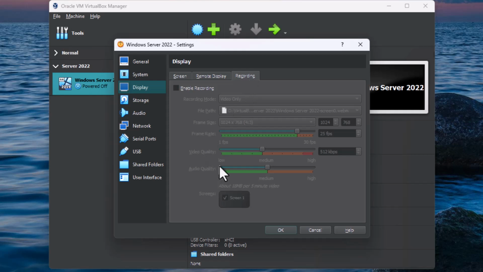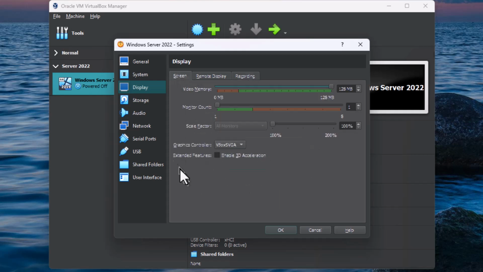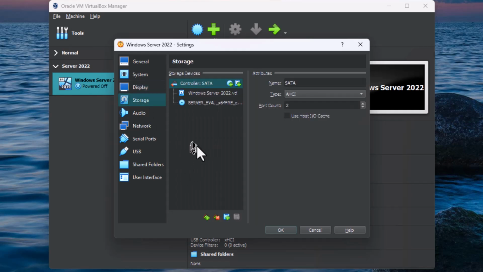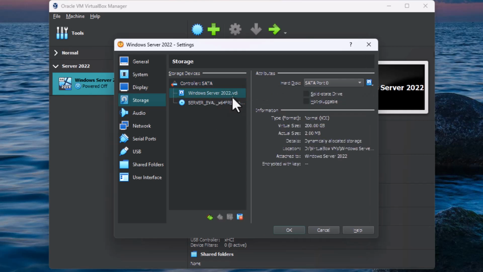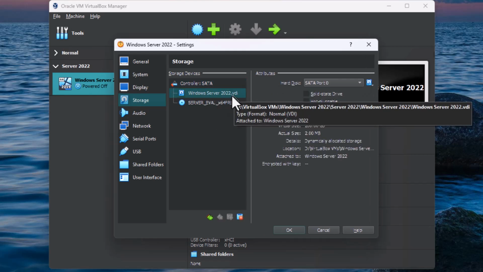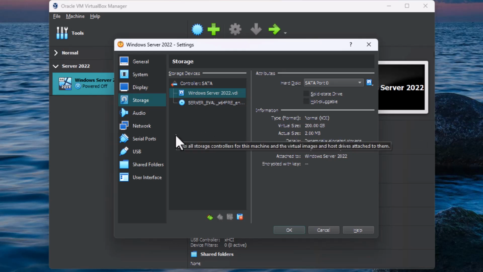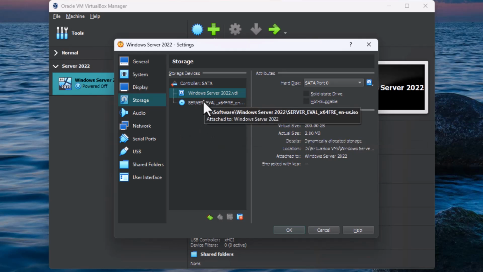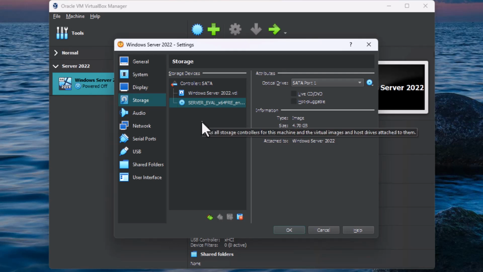And then we could record everything we're doing on the machine as well. Storage is showing, what it's doing is it's saying I am emulating a SATA controller. So it's all software, but we're emulating a SATA controller. And the first thing we have is Windows Server Virtual Disk Image, a VDI. That's the thing that we just got done creating with the new button. And then there's our CD, the server evaluation software.